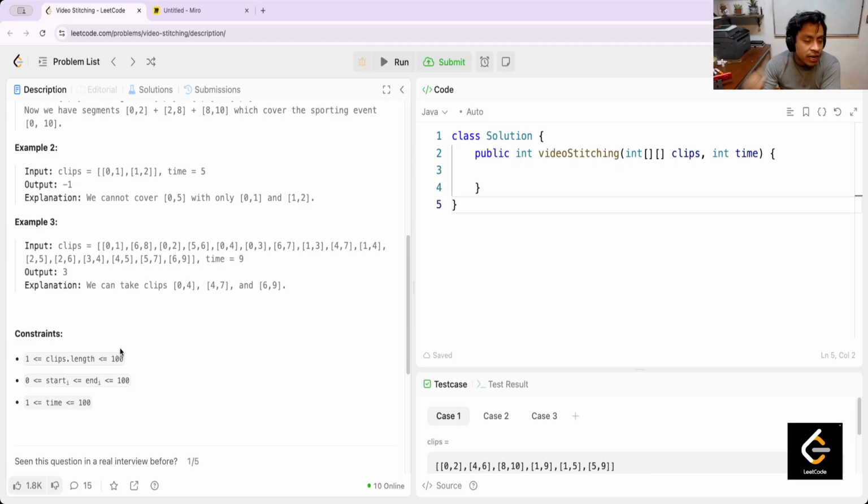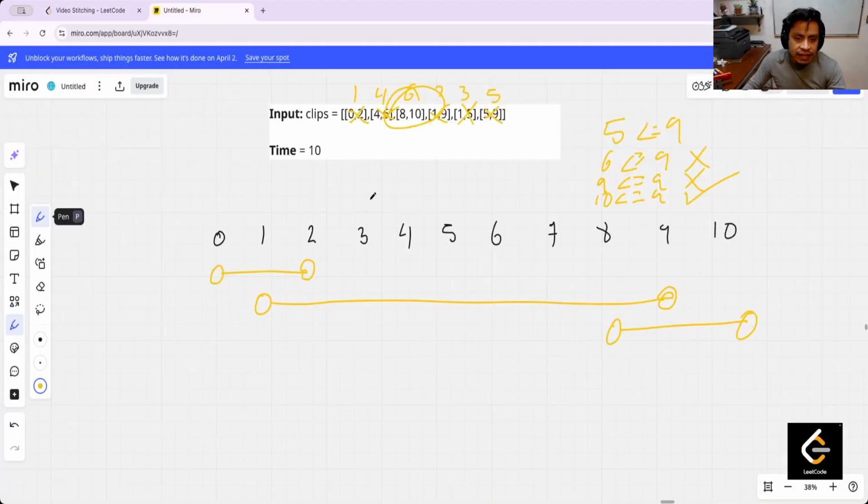Now, again, I think that my idea with this is to sort these values by the start and the length.